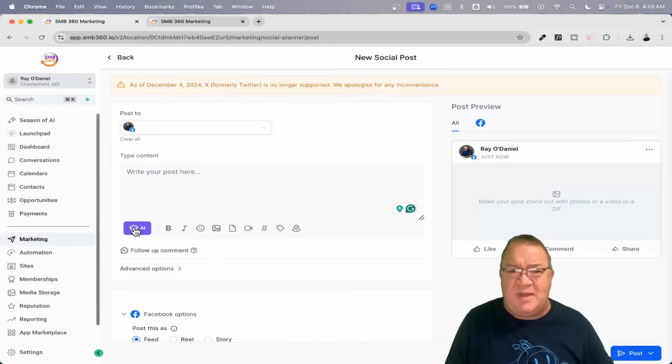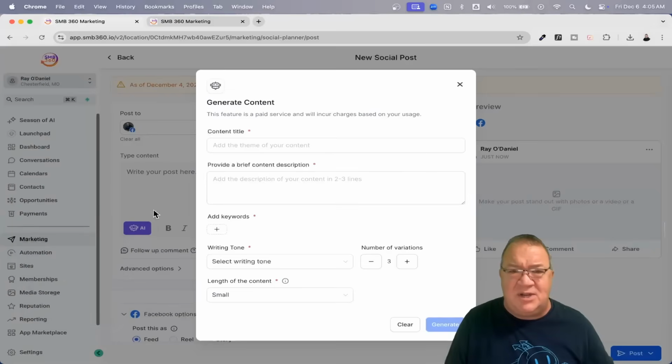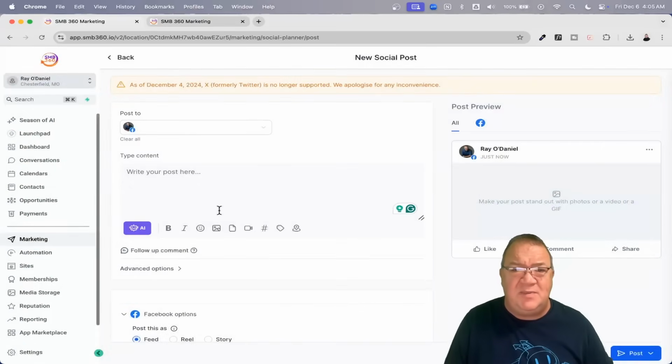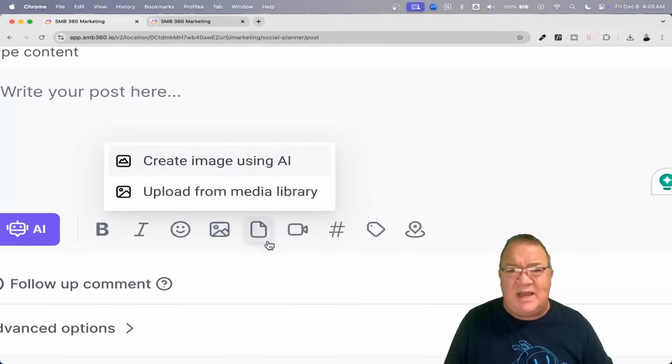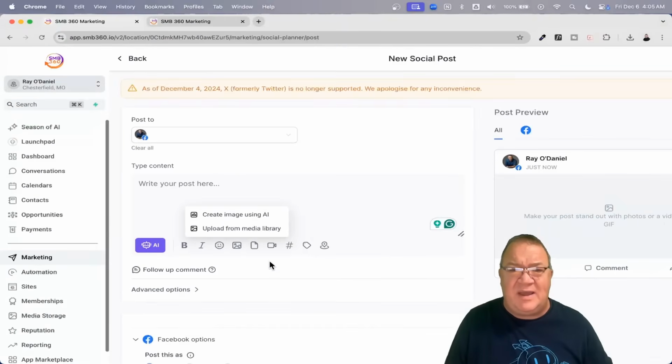Again, here's where you can sit back and use the AI system to generate your post from your text. I go over this in another video, but this is where you can actually create your text for your social media posts. And then if you want to create an image, you just click on this little image right here and just create using AI. So those are the two features of how content AI is integrated into the social planner.